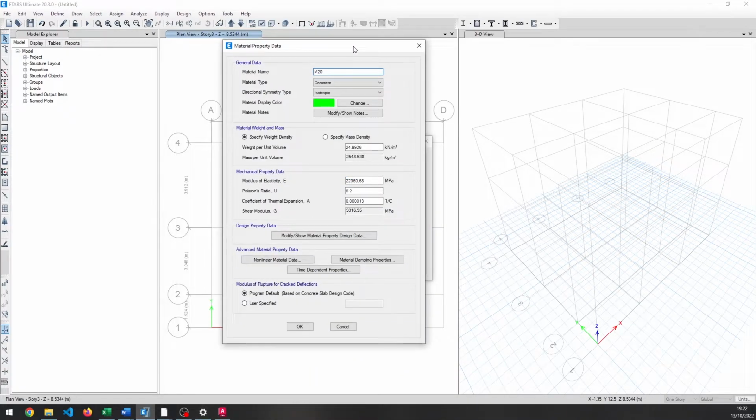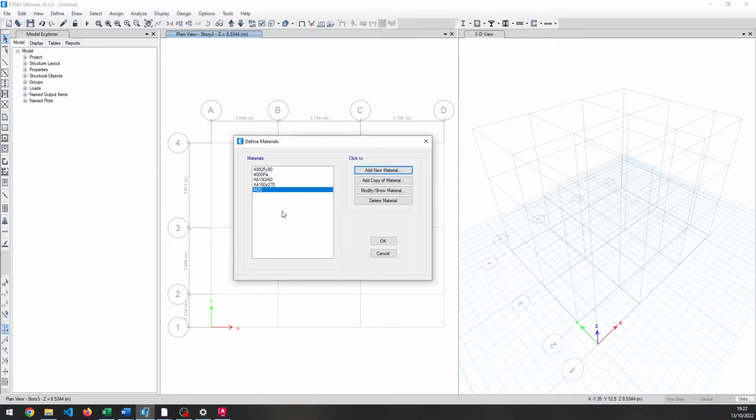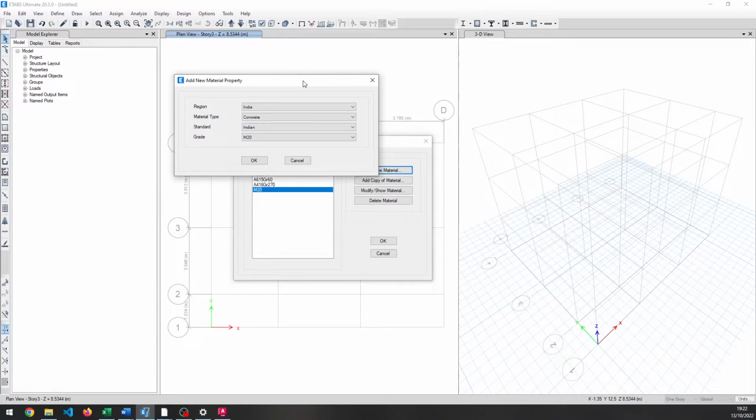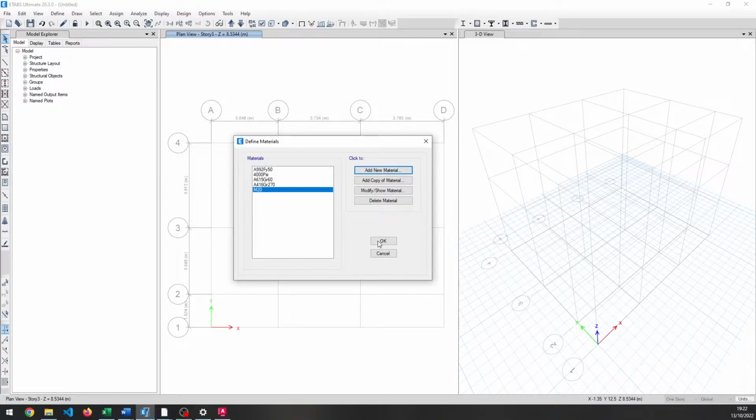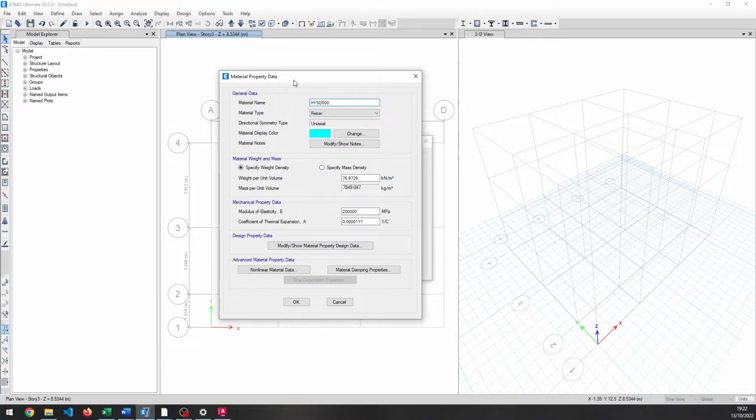Once you hit the OK button, here is the material property data. For the material name we're going to leave it as M20 and leave the rest as it is, and click on OK. So here your concrete material is defined. Again hit add new material, and in the add new material property, same as before, but for the material type click on rebar. For the grade of rebar we're going to select HYSD grade 500 and click on OK. For the material name we're going to keep the same, HYSD 500, and click on OK.